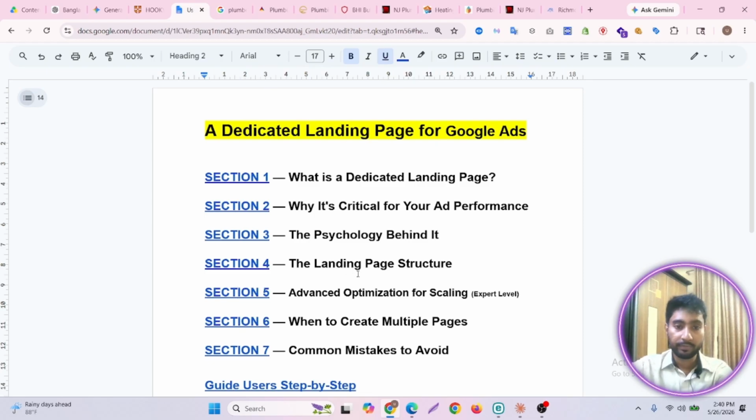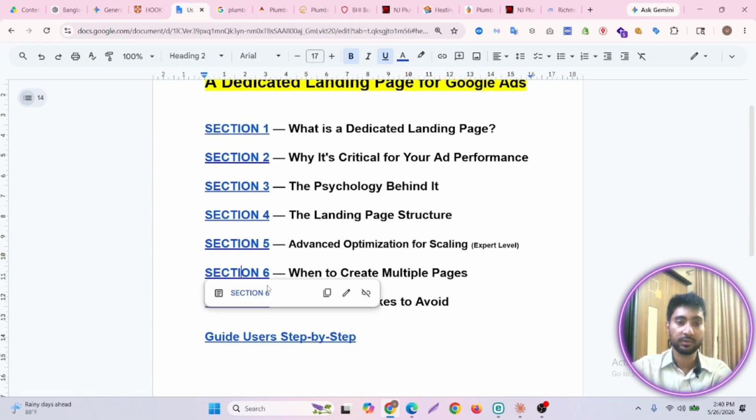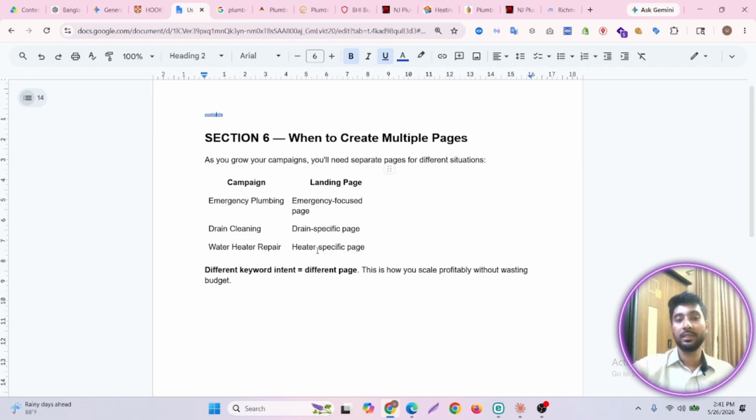And then we have this part, section 6. When we have very similar services in a business, for example emergency plumbing, drain cleaning, and water heater repair, these 3 services can be provided by a single business. In this case, most business owners make a mistake. They create a landing page or a page on their website, and they accommodate all those services in one landing page. That's not the right way.